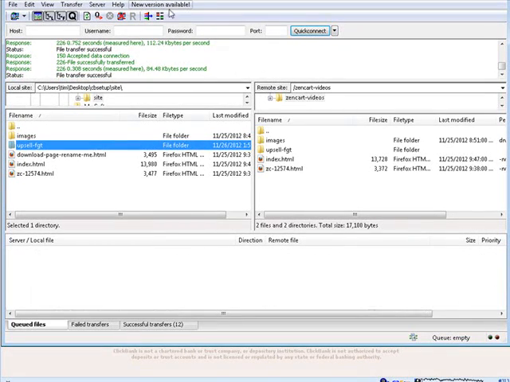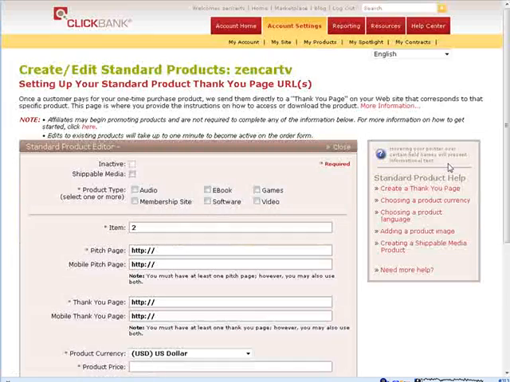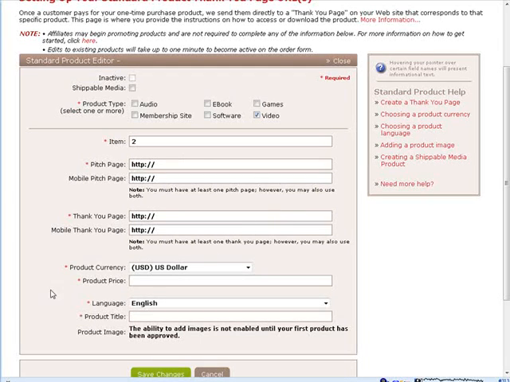Okay, now we want to go back to ClickBank and we want to set up our second product now. So we're going to add new. And this is also videos. We proceed basically the same way here. You'll see this is now item 2. Our pitch page is now in the folder we just uploaded.